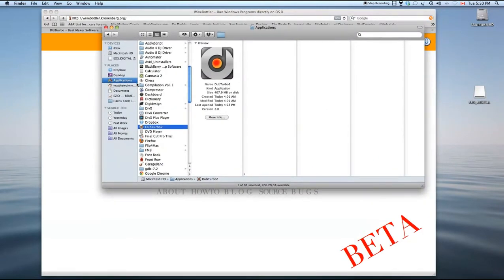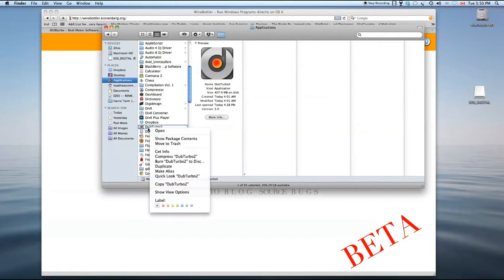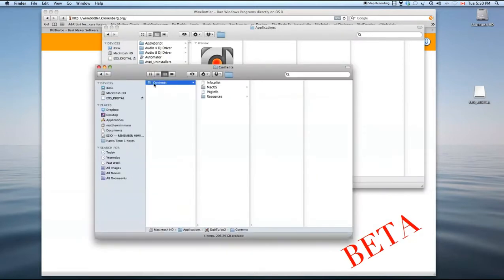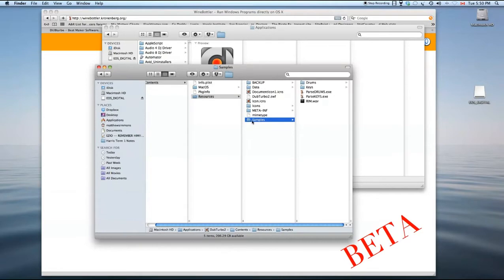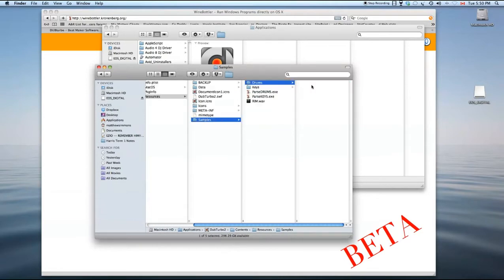In applications, you'll have DUBturbo 2, and you'll notice there's no folders or nothing. It's just an icon. So you'll right click on it, show package contents. This will literally pull up all our stuff. And in here, you'll have resources, which has all our samples and the data and the parsers that we're going to use. So we go to samples, and you have drums.